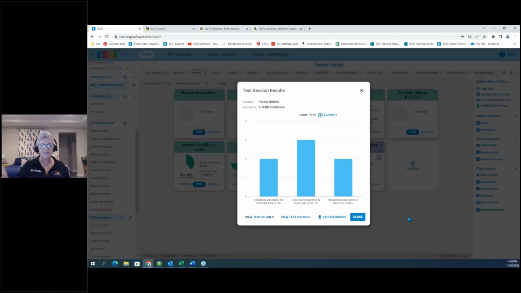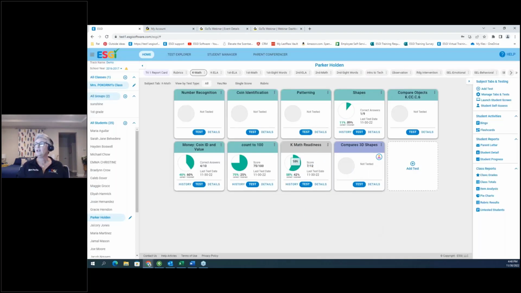This little graph is kind of neat at the end, so you can see the highest area was uses count sequence to count sets up to 10. That's the highest answer. Now you can export it here and view it in a different way, but it also then translates to the home screen as the pie chart. So very cool rubric tests.